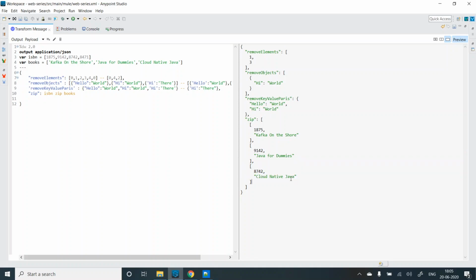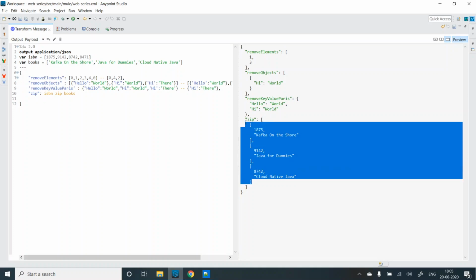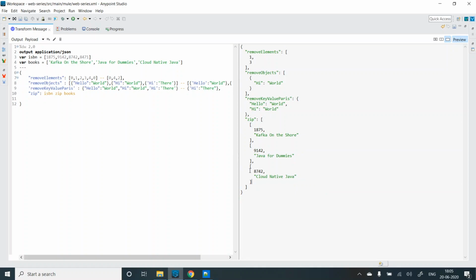But there was one extra element in ISBN, that was 8471, but there was no corresponding value for the element 8471 in the array books. So the zip function eliminates that value, so you won't get the value in this, right? And the opposite of this function is the unzip function. So zip function takes two arguments, both have to be arrays, and that's the reason we could apply chaining on it. And unzip function will unzip all the values.